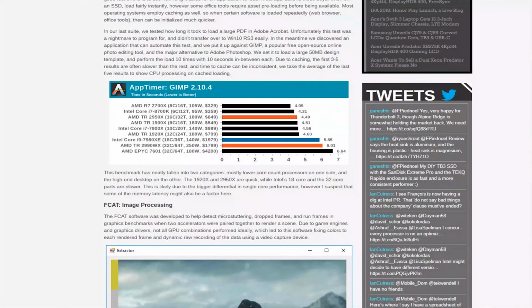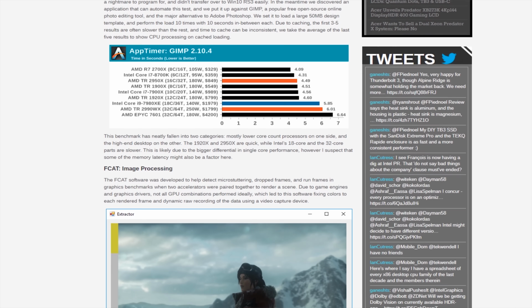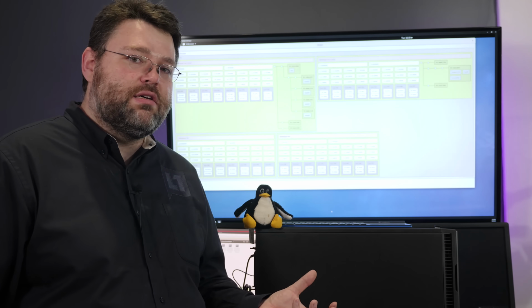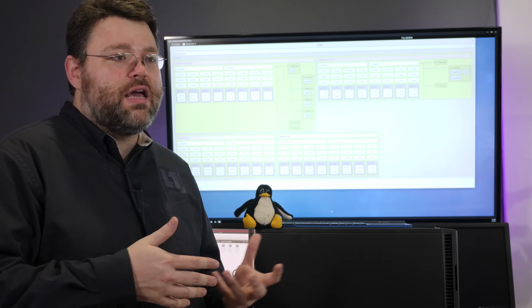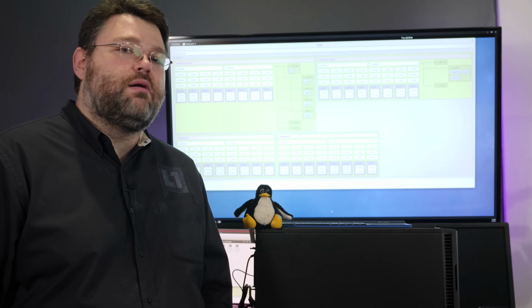So maybe with this information, maybe with this knowledge, those benchmarks that you see around the internet will make more sense. And if you've got a system like this, you should experiment with telling your games not to run on Core 0, just to see what happens. Maybe it'll help. Maybe not, I'm not really sure.